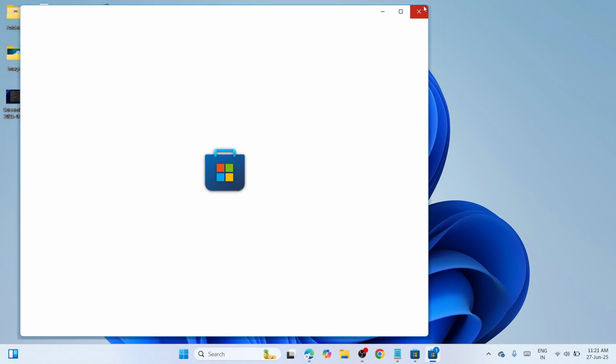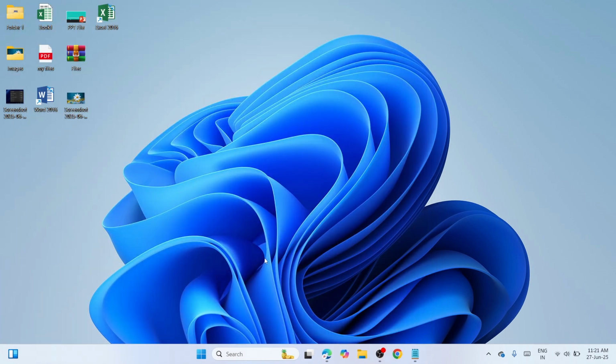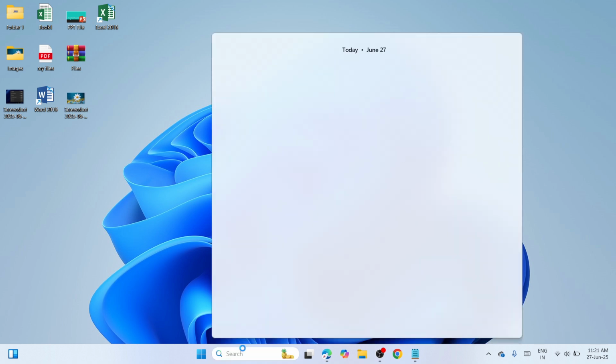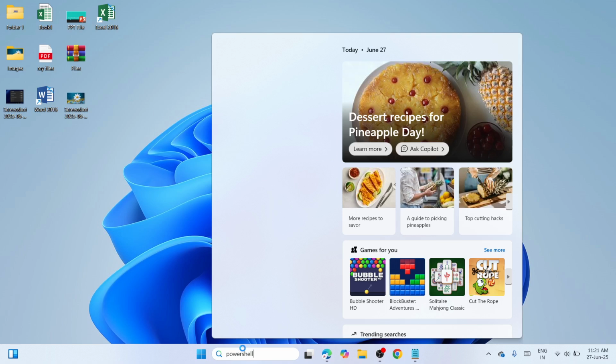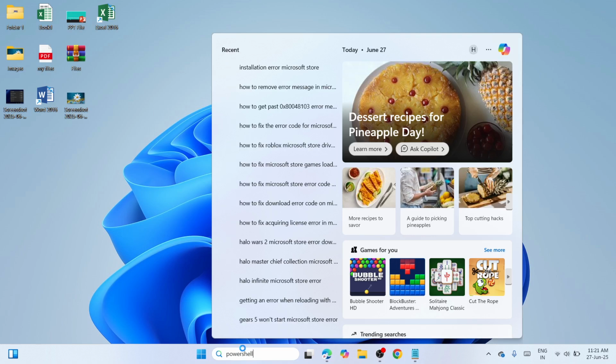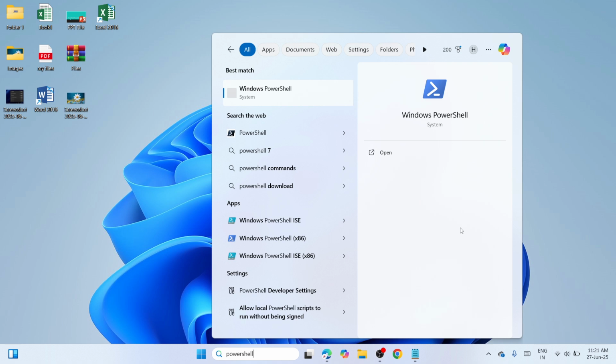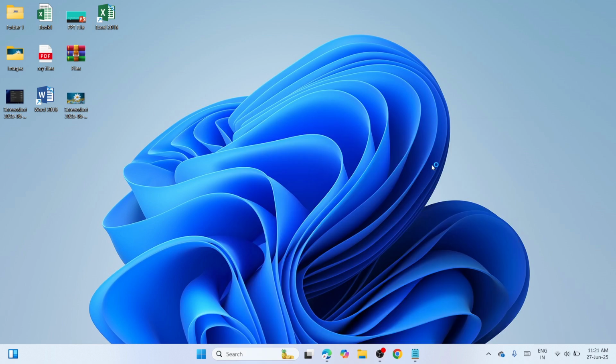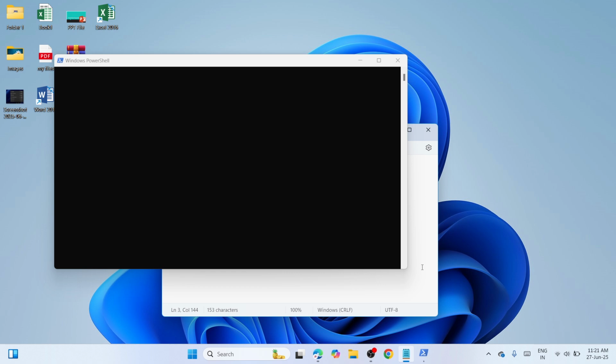Once you are done with this, please proceed to the next solution, and that is here at the search box, type for PowerShell. Then after this, I want you to run for the best match and click on as administrator. So you need to copy the command that I have provided at the YouTube description. Please copy it and paste it here at the PowerShell.